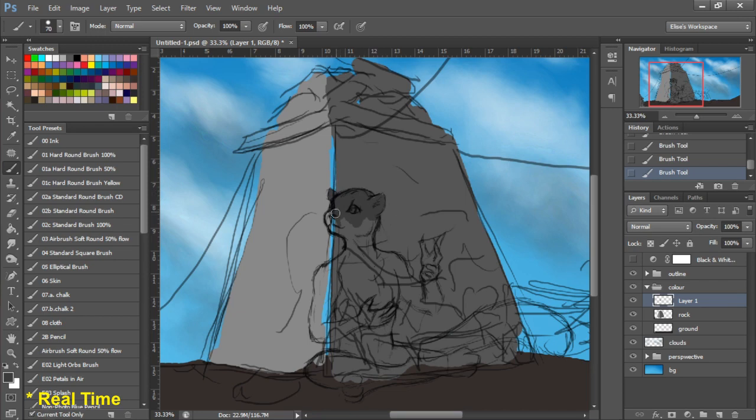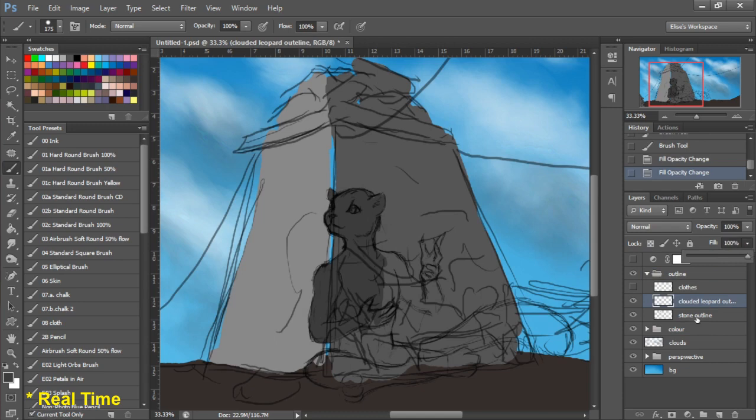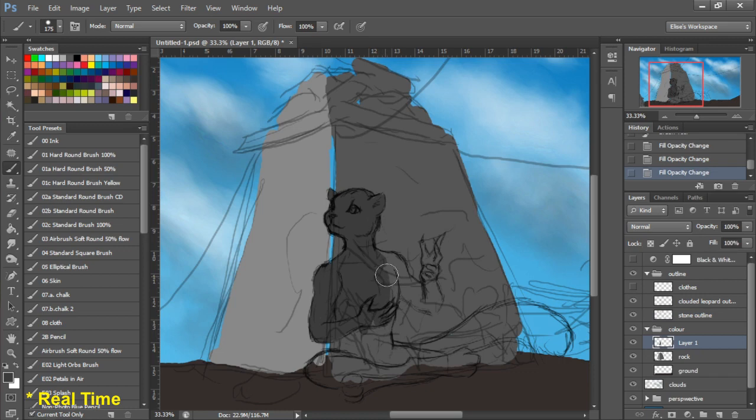Thought it would be nice to just show the scenery. Just color it. I think outline, we just put all of it kind of low right now, so you can see what I'm coloring. Just coloring. I was thinking maybe he was holding a dagger. Still haven't figured it out.